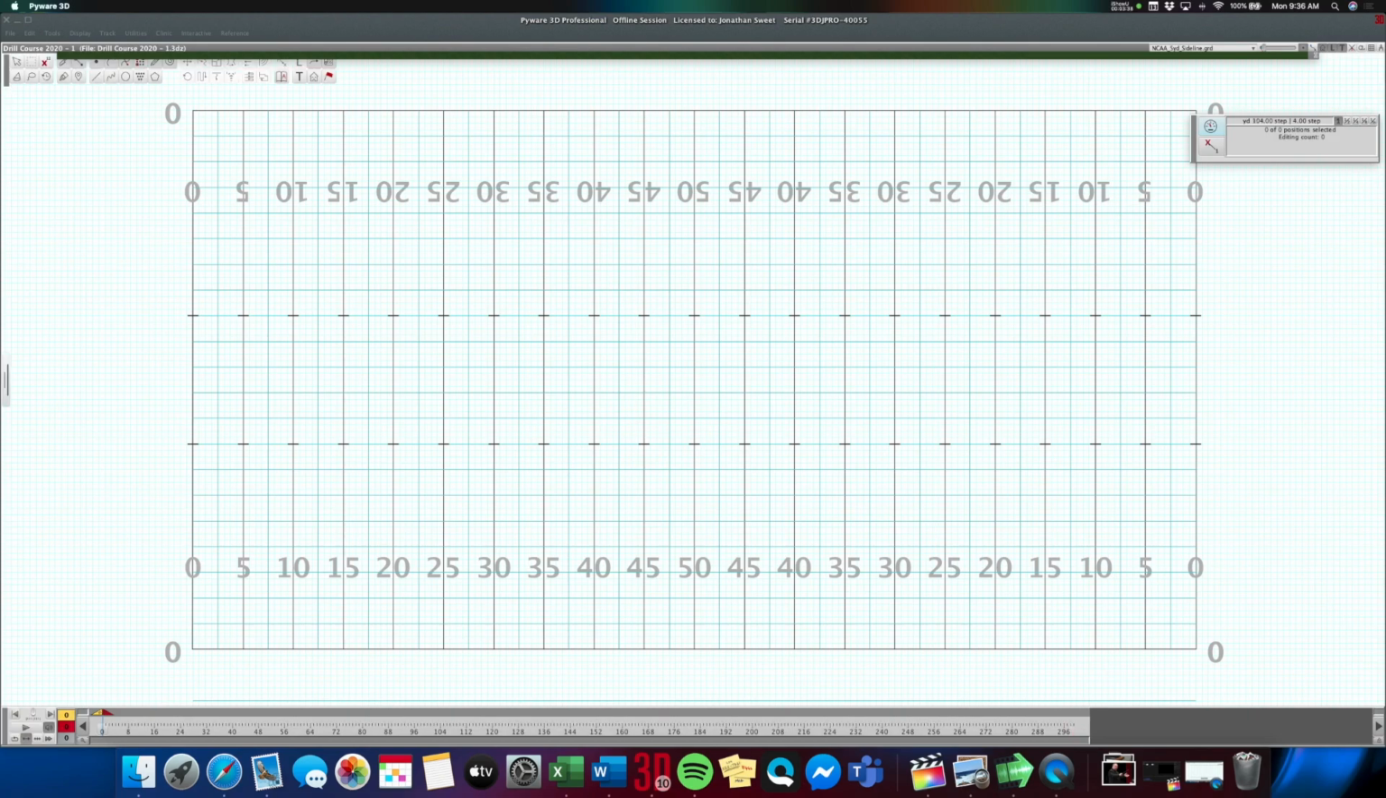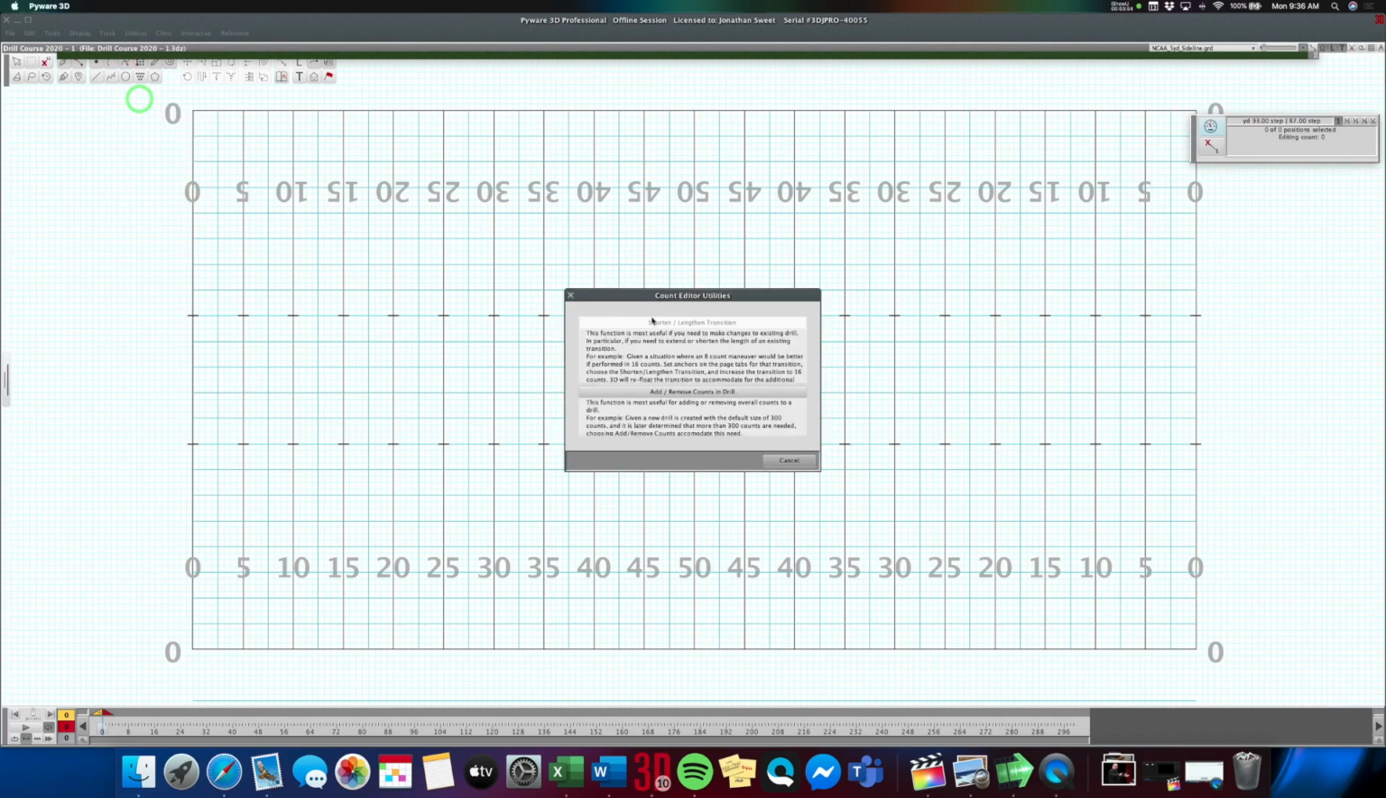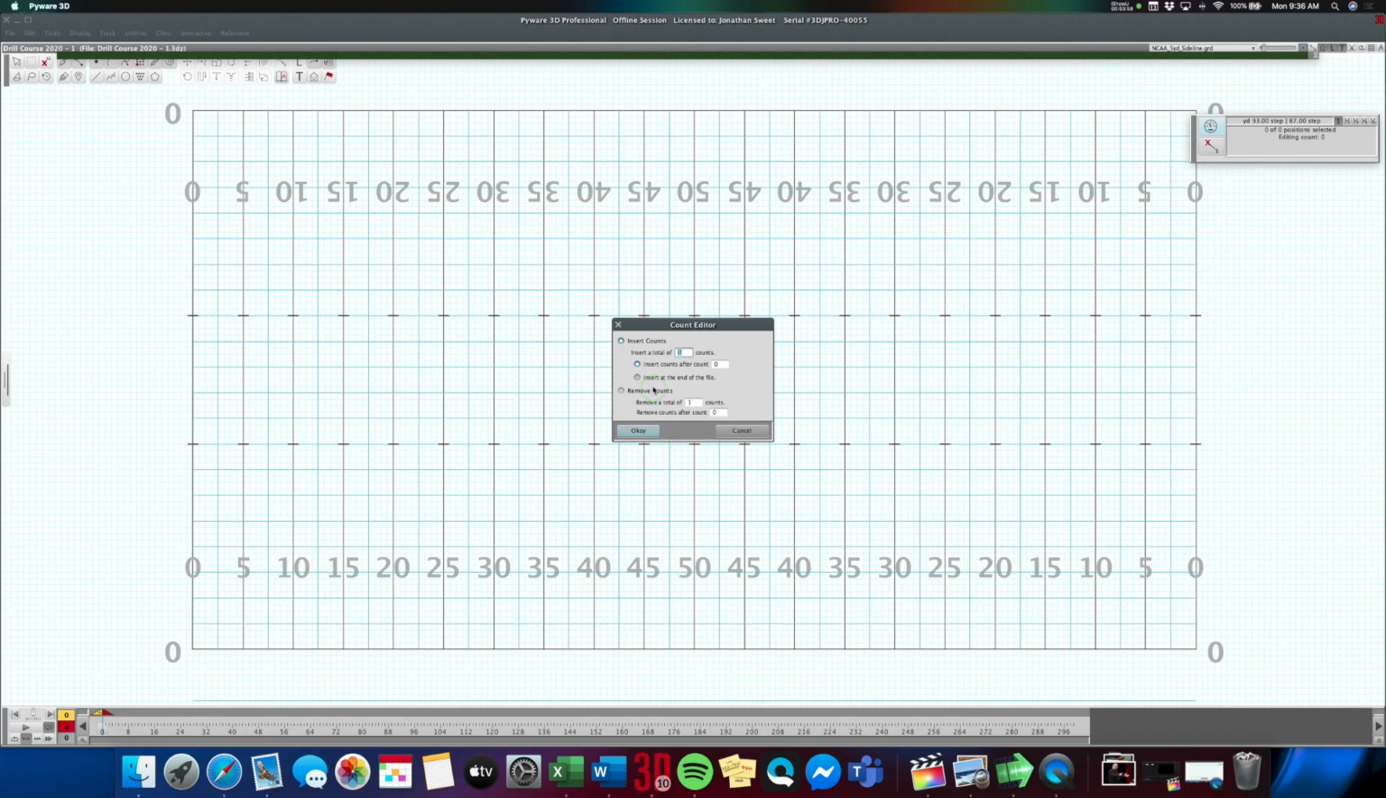Now, one thing that you may have noticed is that we ran out of counts on the count track. If you find yourself in that position, continue to press spacebar while the music's going, and the sync will still line up. Now, to get more counts, you're just going to go to Utilities, Count Editor, add or remove counts in the drill. We're going to add them at the end of the file, and we're going to add, let's say, 100 counts just to be safe.